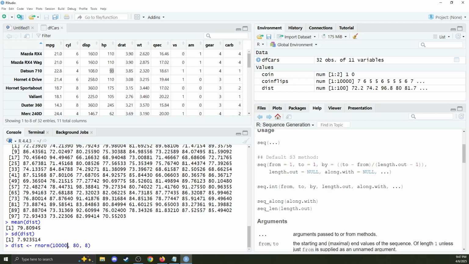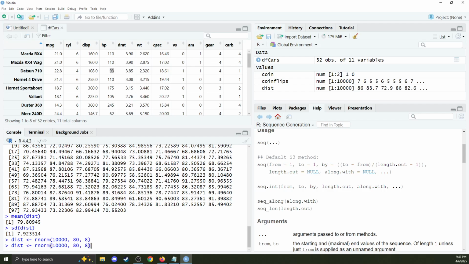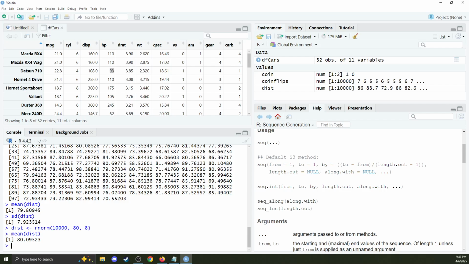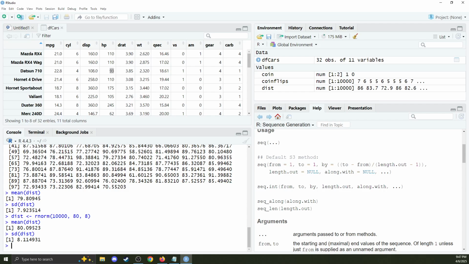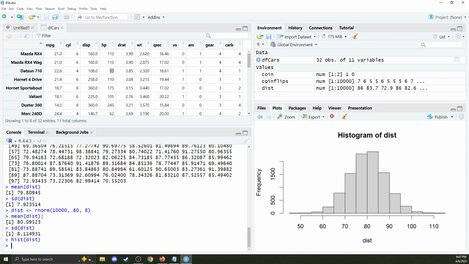If we increase our sample size here, we'll see the same thing. So if I pull the mean now, it's incredibly close to 80. If I pull the standard deviation now, it's going to be very, very close to 8, right? And if we create a histogram of this distribution, we'll see it's essentially the normal distribution with a mean of 80, which is exactly what we said the population we were pulling from is.